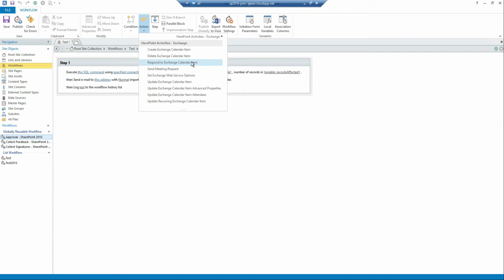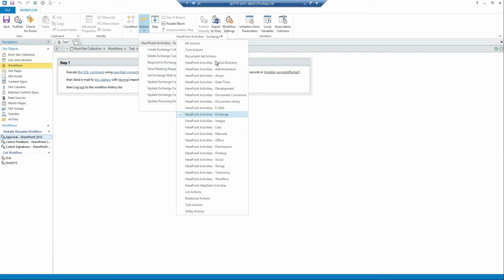Exchange category allows you to create calendar items, exchange calendar items like meetings, for example, and set all the options for those calendar events, so that they also will be sent by email.